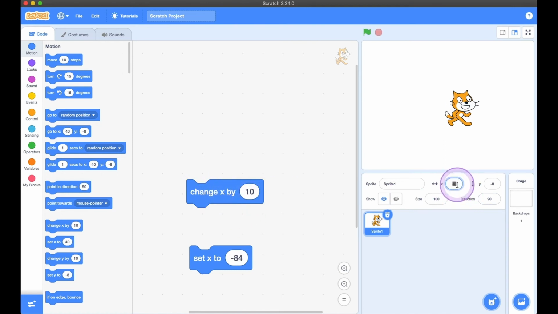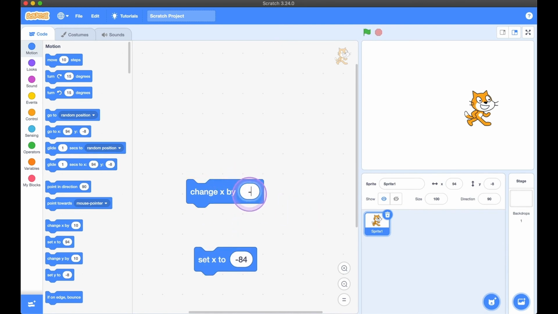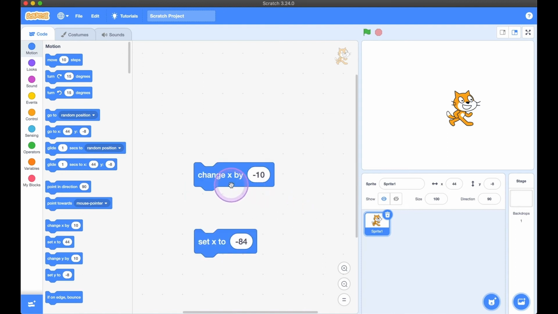So if it's let's say at 54 and we click on change x by 10, it's going to go 64. We can also go negative by hitting -10. So it's going to go 84, hit one more time, and it's going to go 74, 64, 54, 44. Instead of changing x by -10, we can also set Kitty to go to a specific value. We can make Kitty go set x to 0 and make her go to the center of the stage.